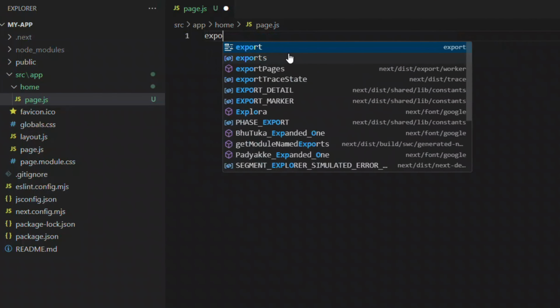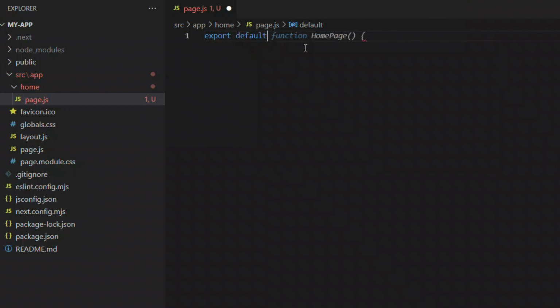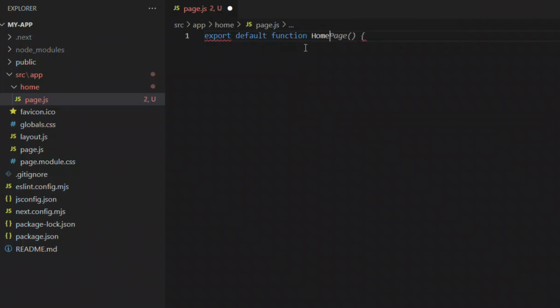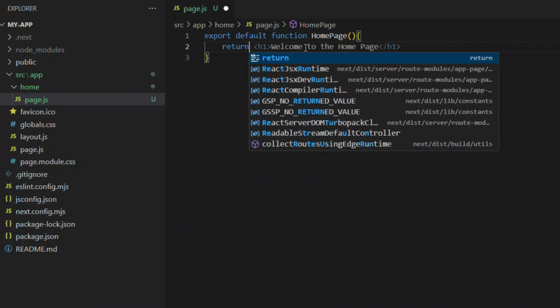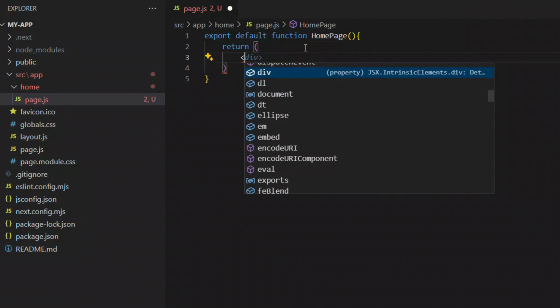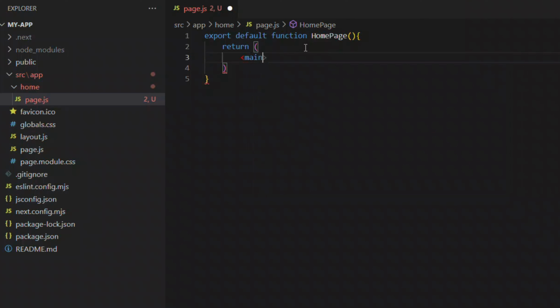For example, you could write a function component named homepage, though the name itself doesn't matter. Inside that component, return some simple JSX like a main tag that wraps an h1 heading saying something like Next.js is awesome.